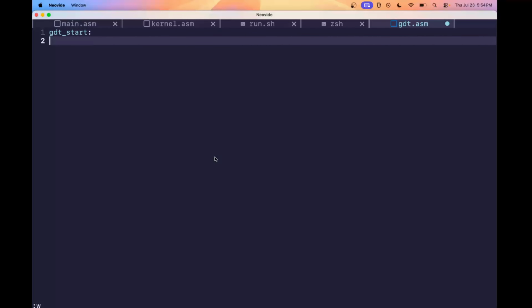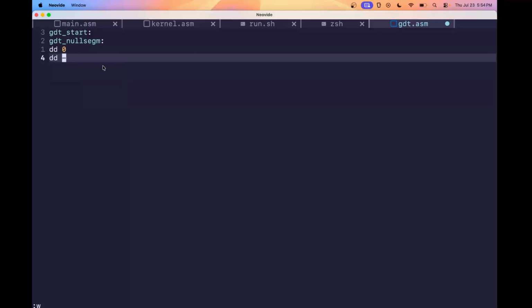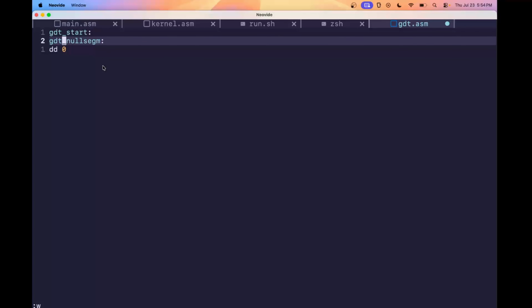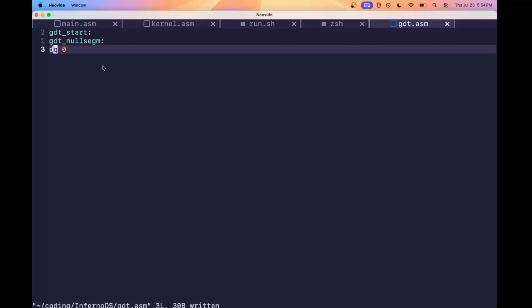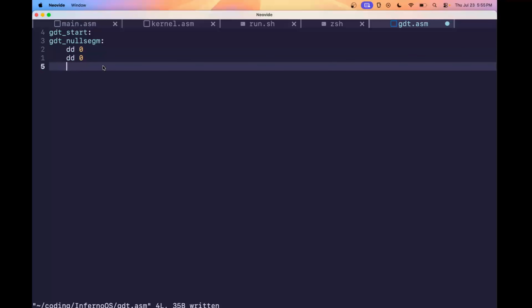Anyways, so we have a GDT start. Then we could have a null segment, I think. And the null segment's just all 0, so we can have, I'm pretty sure it's just a dd, I believe. Anyways, I'll just keep it like this, I guess. And then we can start with the code segment.